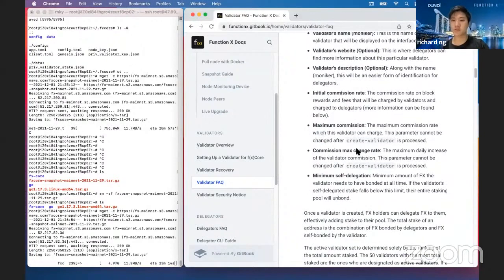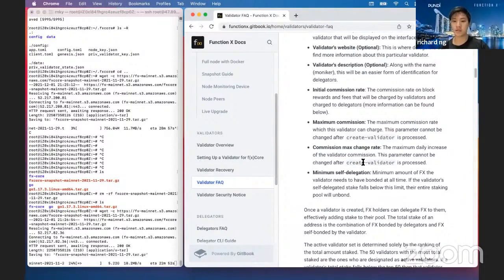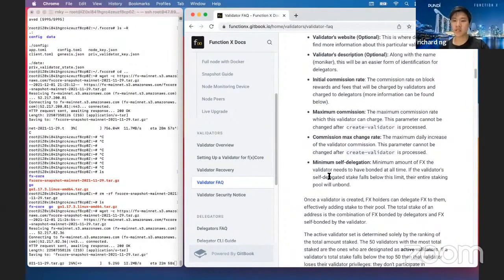Commission max rate change, the default I think is 1%. Let's say the initial commission right now for most of the validators is 1%. If the default for this is 1% as well, in any day you can only increase your commission rate by 1%.